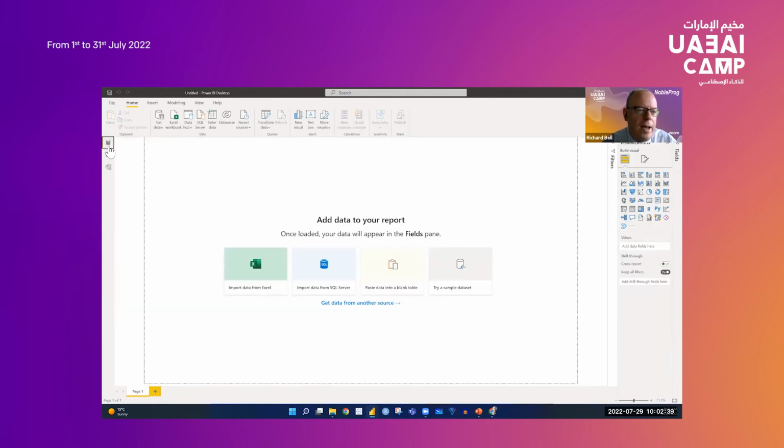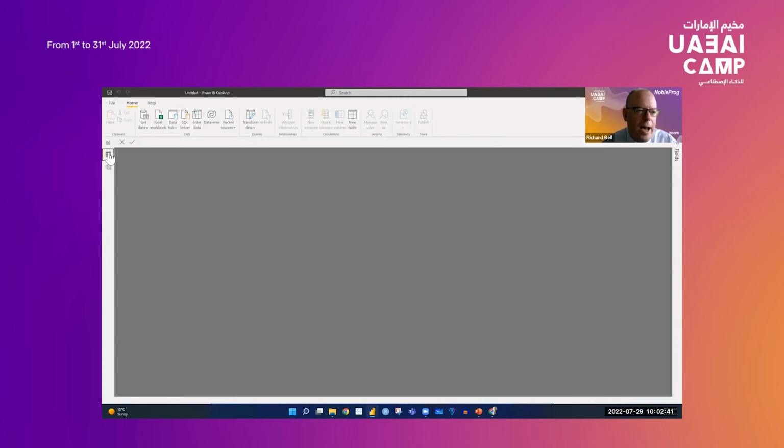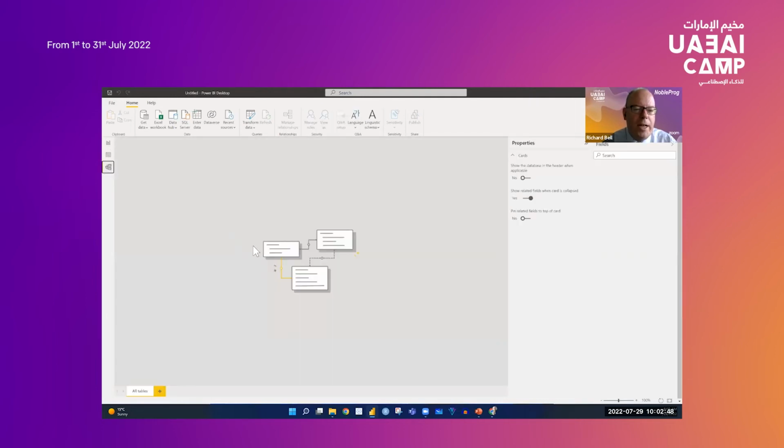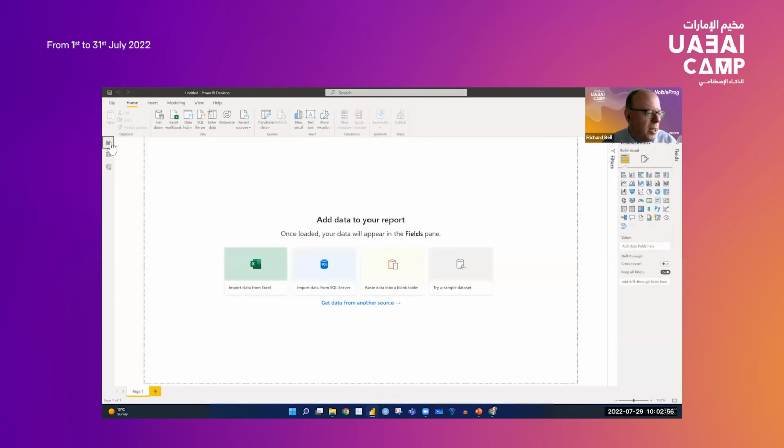You have the reporting area, then we have the data area, and we haven't connected to any data yet, so we don't see it. And then we have the model area, which allows us to look at the different data sources that we've connected to and how they have actually joined with each other.